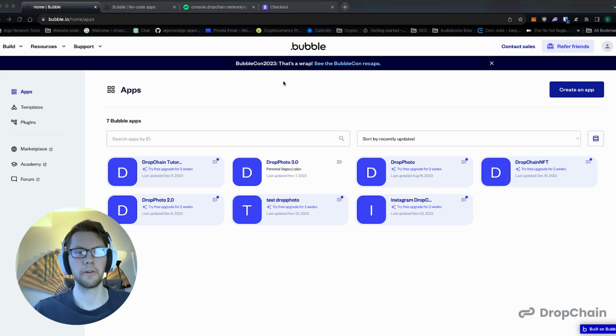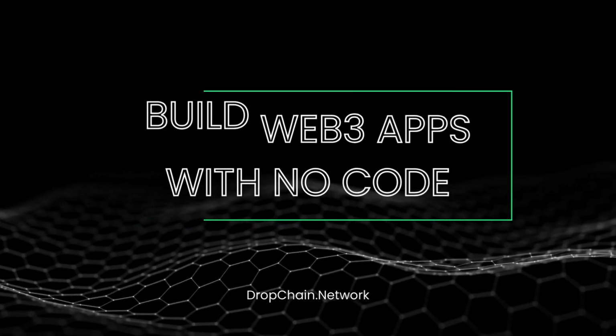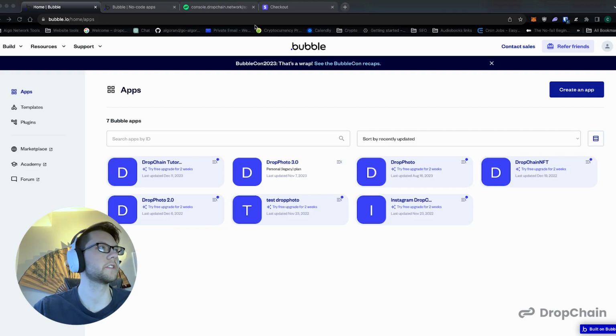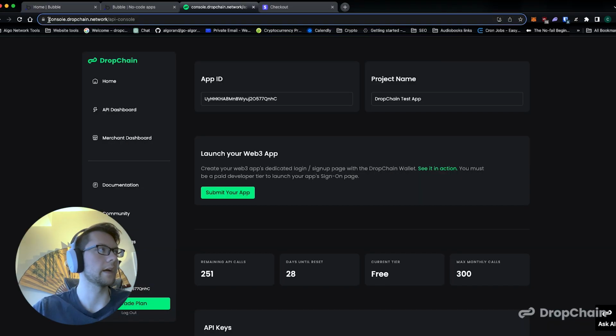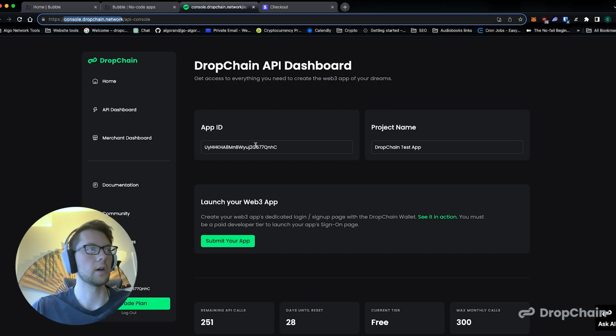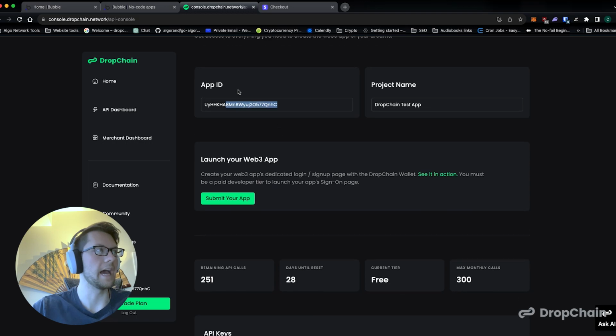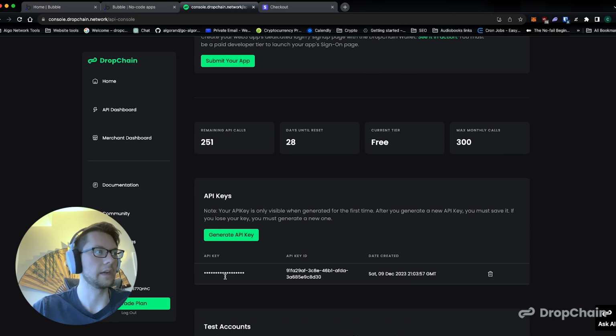Hi, my name's Carter, and today we're going to set up the environment so that you can build your no-code app using Bubble.io and DropChain. First things first, go to console.dropchain.network and create your free account. You log in with Google, and I'm on the API dashboard here, and we're going to use some of these app ID things as well as create an API key to start using the DropChain Bubble integration.